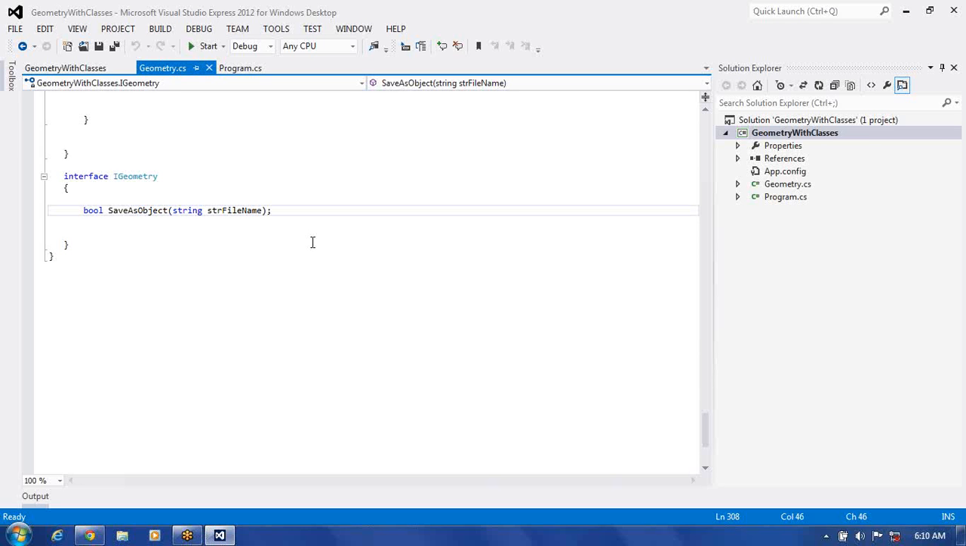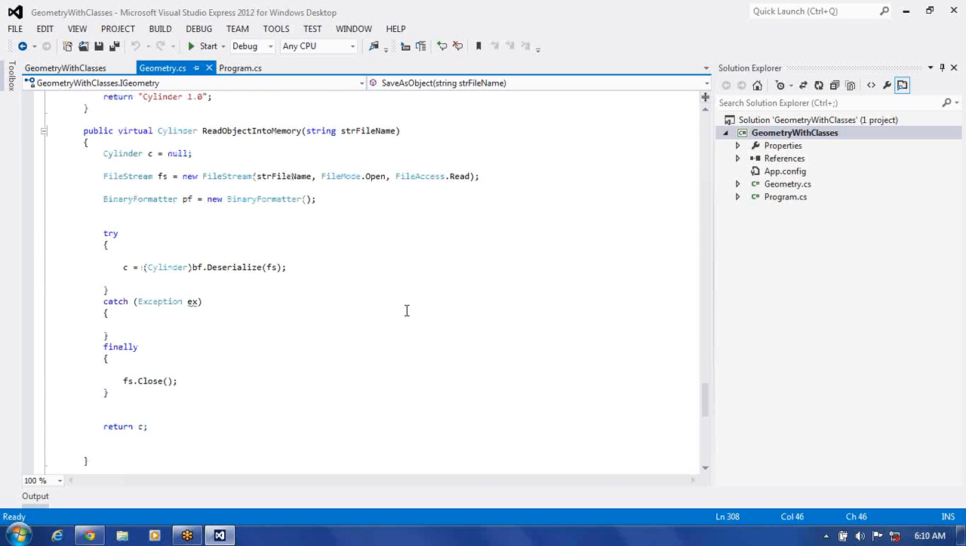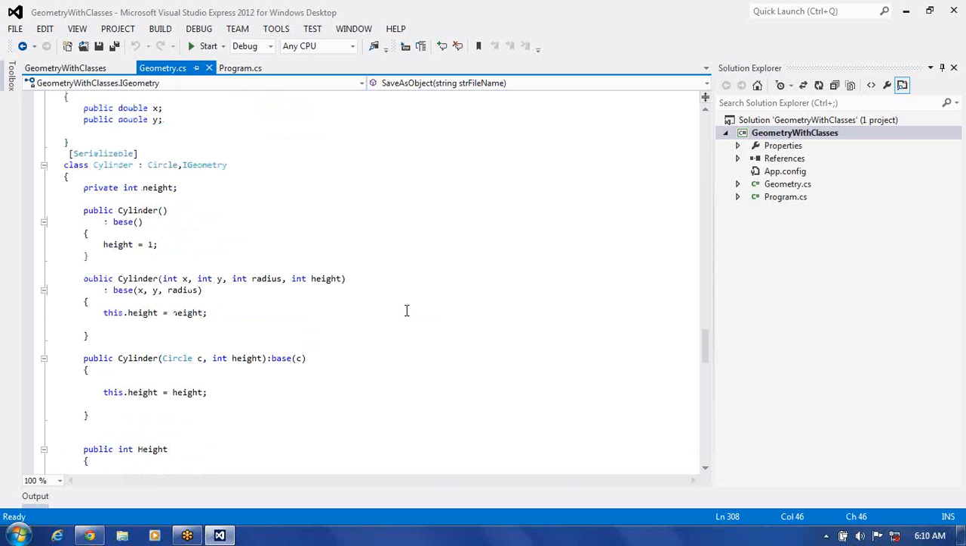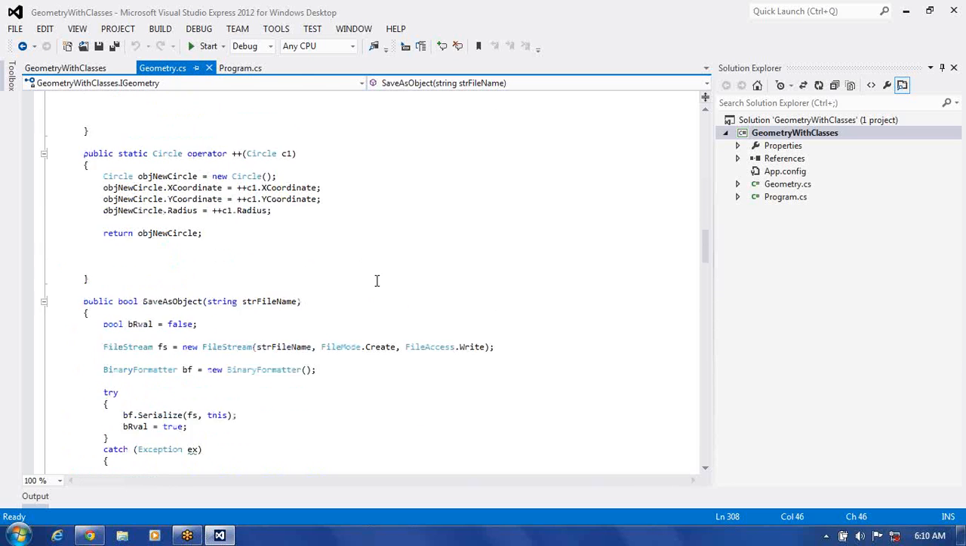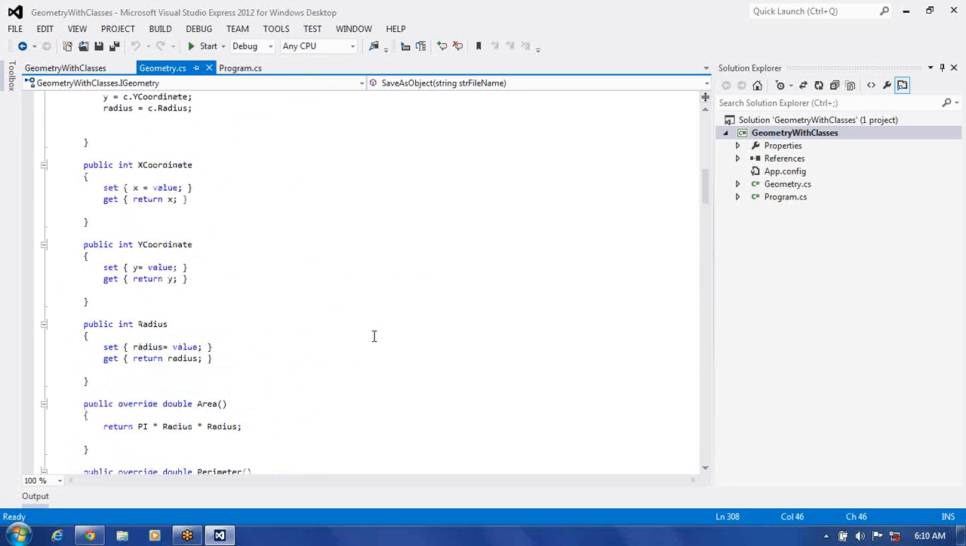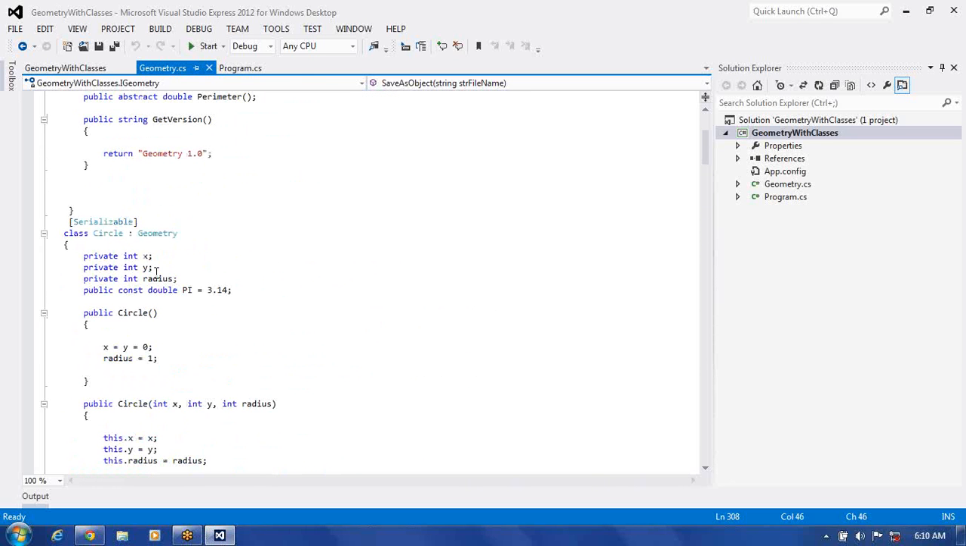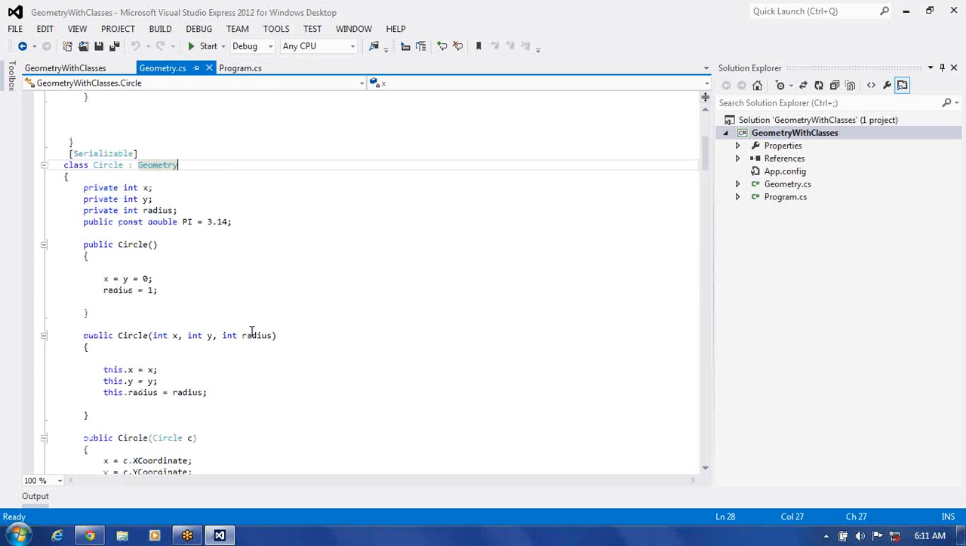This method we are going to invoke in the class. Which class is it? In the Circle class we are going to do it, because the Circle is actually implementing it. If you come to Circle, the Circle is implementing the IGeometry interface. Class Circle colon Geometry means the Geometry interface has to be implemented by the Circle class.